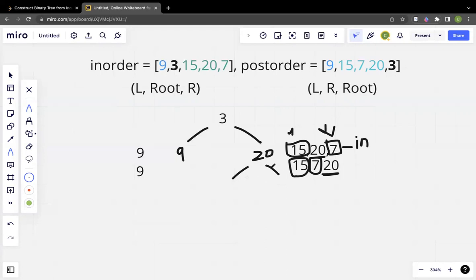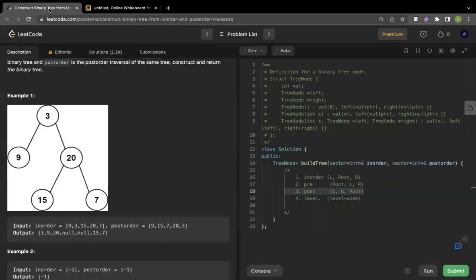We build first left. So we have 15 and 15. So it's clear that we only have one node, which is 15. And here we have 7 and 7. So we take 7. So this is the tree: 3, 9, 20, 15, 7. If we see here, 3, 9, 20, 15, 7.